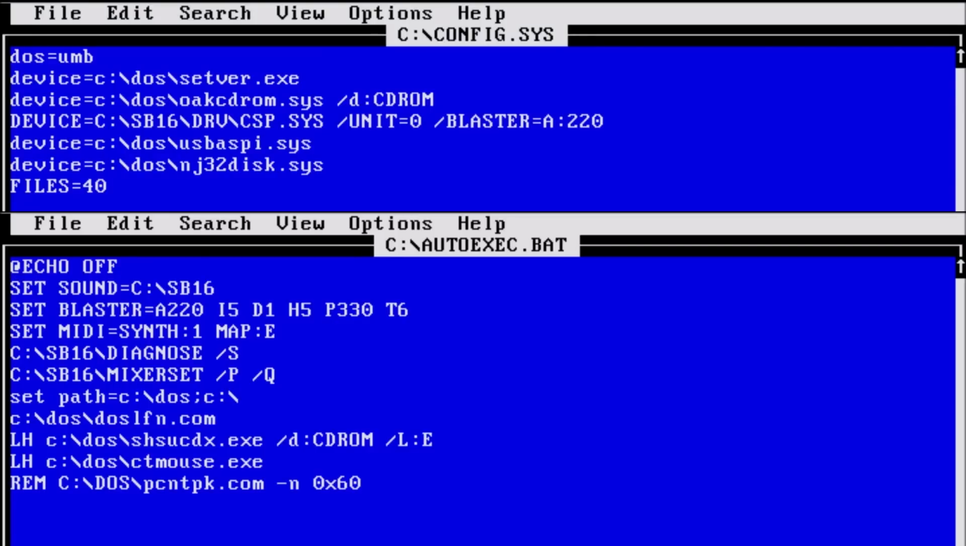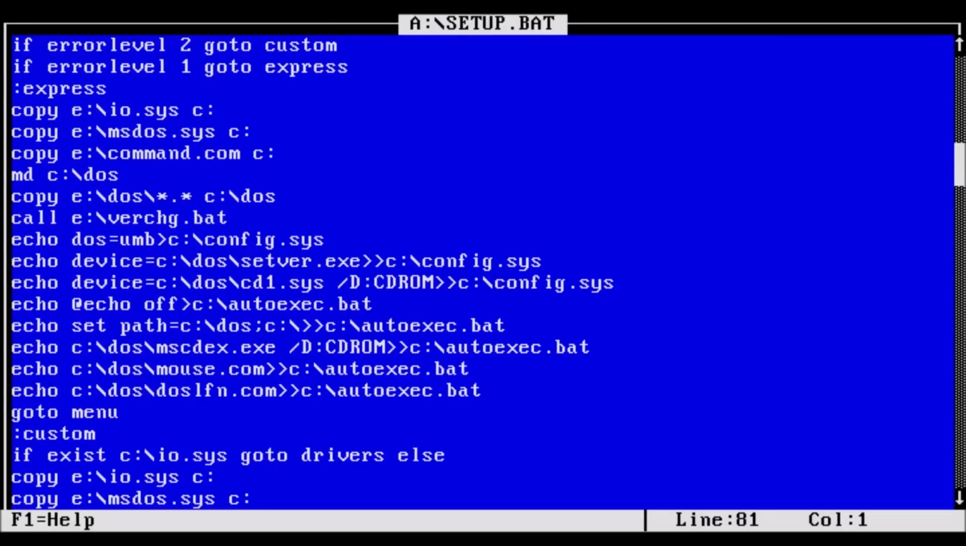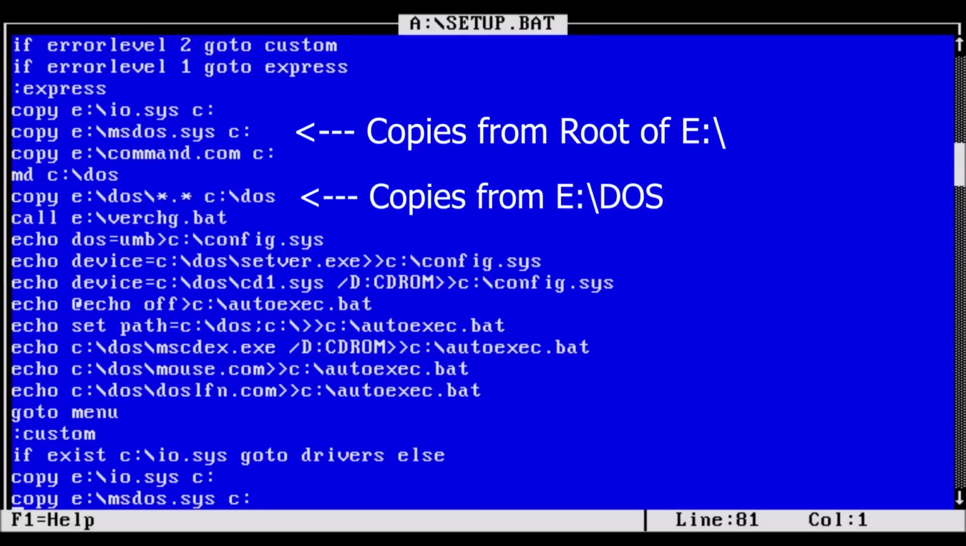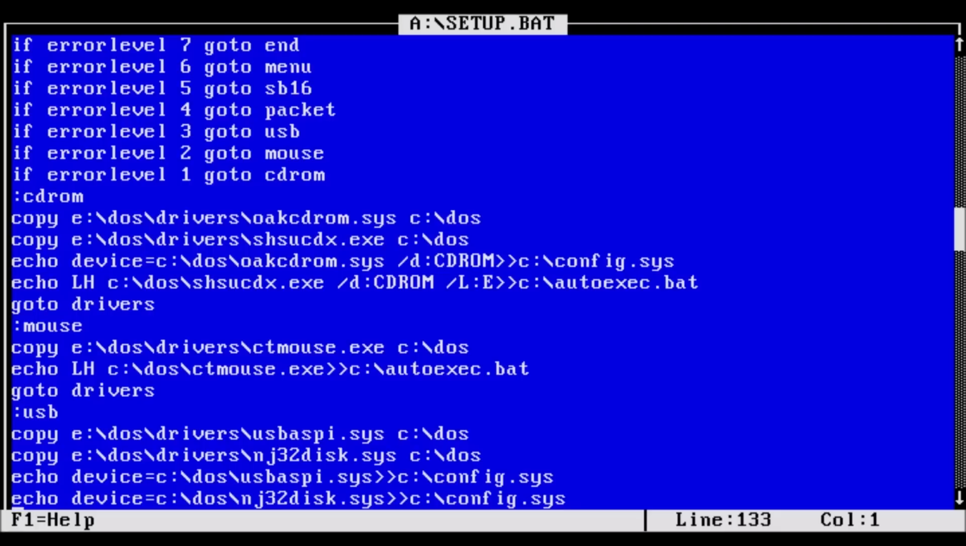CD-ROM support uses the Oak driver and SHSU CDX. Mouse support uses Qt Mouse. These drivers have a smaller memory footprint, which helps save on valuable conventional memory. As for the MS-DOS component, it is no longer a sloppy copy that puts unnecessary files in the DOS directory. Also, only the selected drivers are copied to the hard disk.